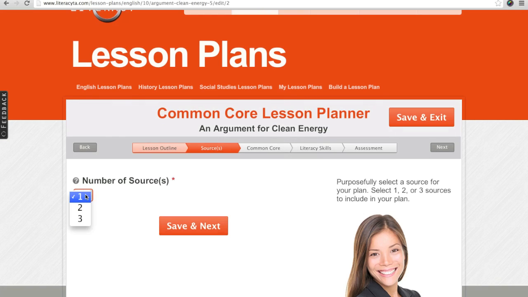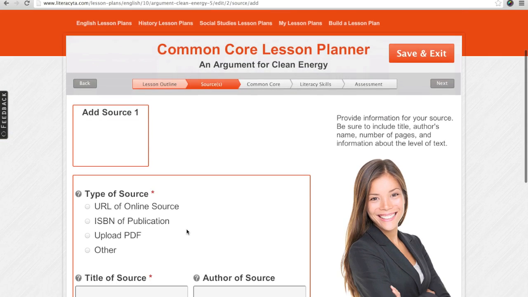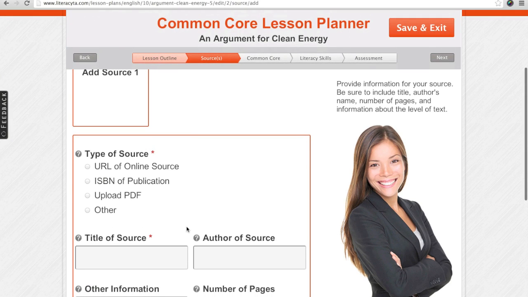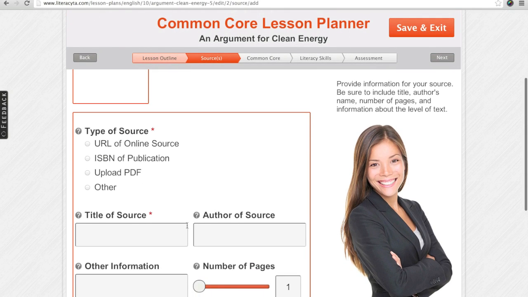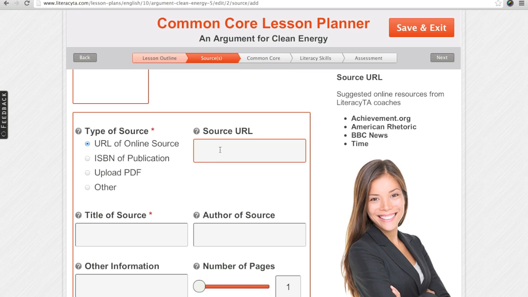Now you're on step 2, Sources. We're working with one source, so I'm going to select a number 1. I'm going to fill in the source information. This source can be found online, so I'm going to click URL. And notice that Natalie is providing information on how to copy and paste our URLs into the field.